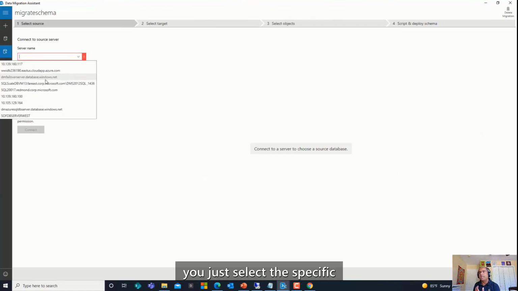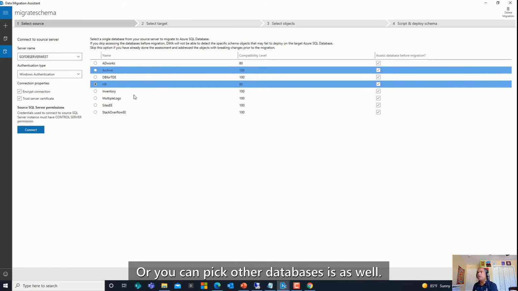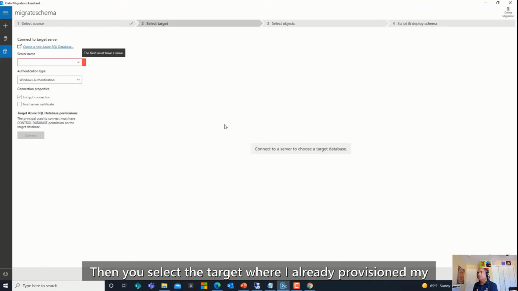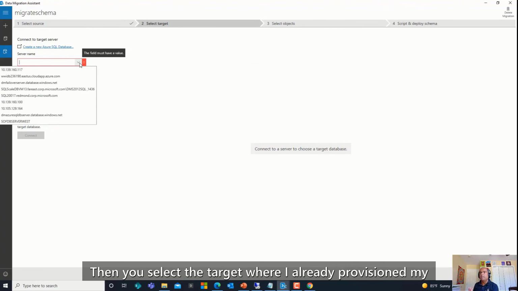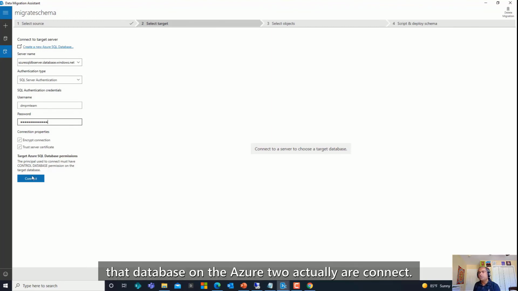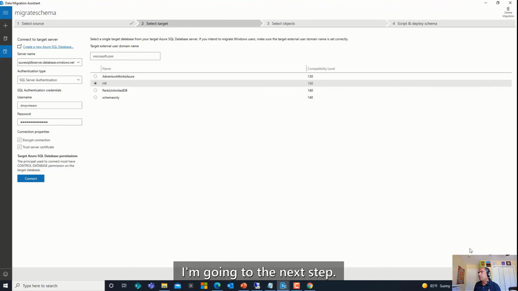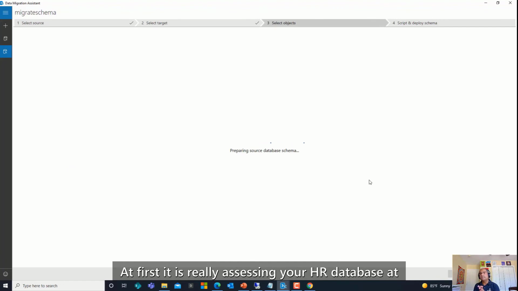And then you just select the specific source and then connect to it. I'm sorry. And then pick HR, or you can pick other databases as well. And then you select the target where I already provisioned my database. And then I'm going to use that database on Azure to connect, right? And I'm going to choose HR here, and then I'm going to the next step. At first, it is assessing your HR database to make sure that the schema is ready to migrate to the Azure SQL, and then it will generate a schema, and then you can deploy that schema.